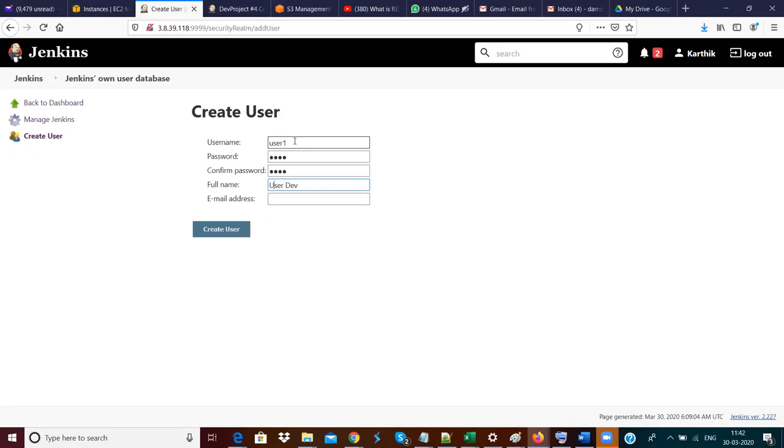Because I'm going to create two users, I'm not going to create both the same. One, I'm going to create as a developer. Another one, I will create as a tester. So that I will have two users. Now I need to give an email ID. I'm going to give my own email ID for him, like karthik@gmail.com. And let me create the user.